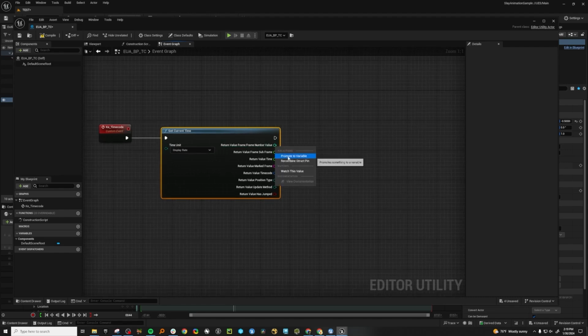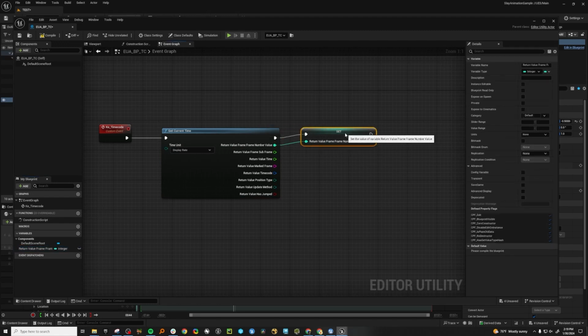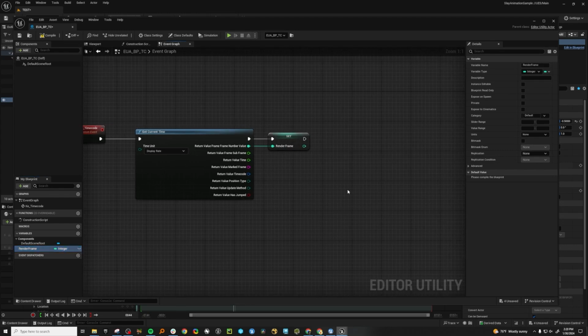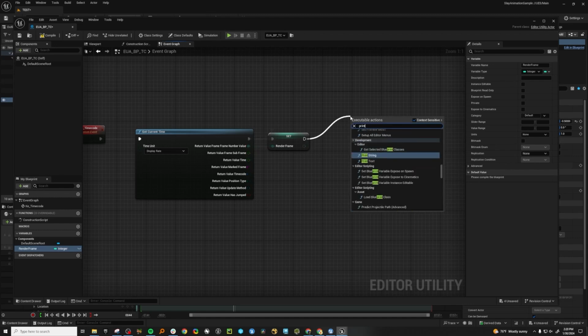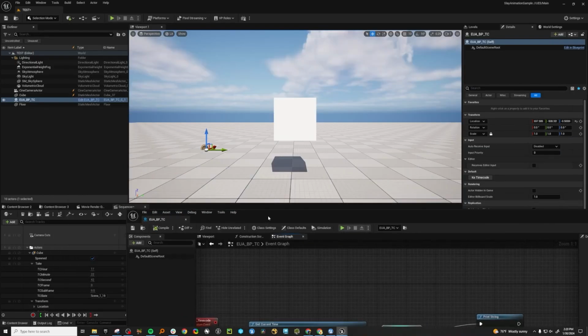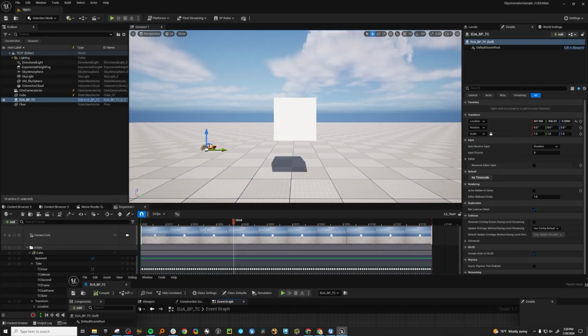So let's right click here and let's promote that to a variable, and let's not call it return value frame number value. Let's rename that to render frame. Here we go. And then let's print this just to make sure that we've got it working. So we go here, and we're on frame 40. Let's change this. We're on frame 60, printed 60. Go to frame 32, print 32.